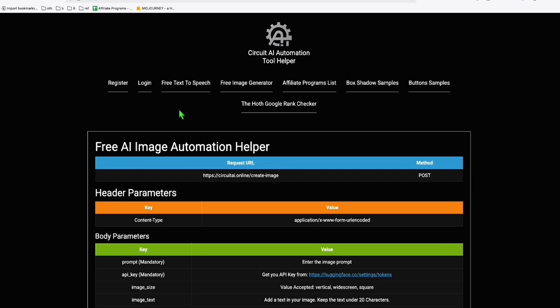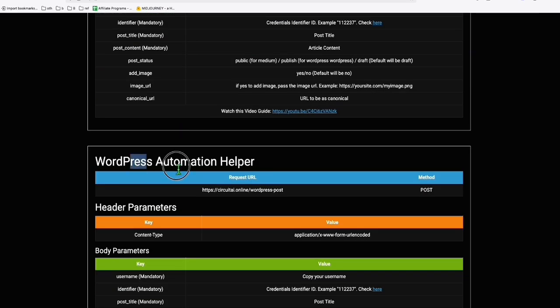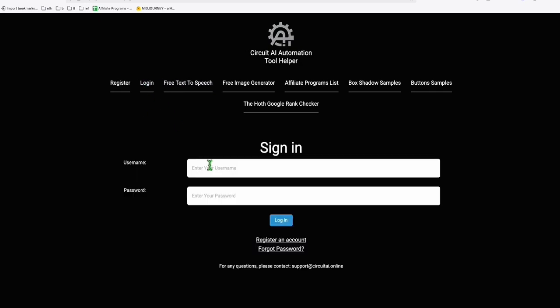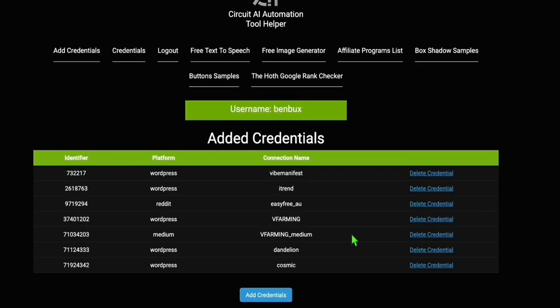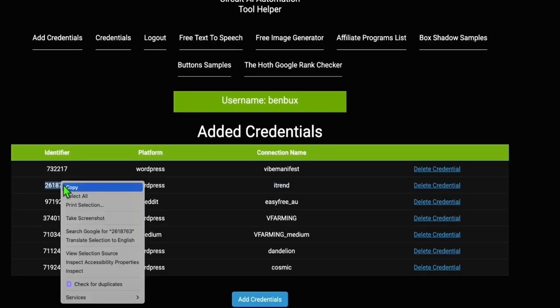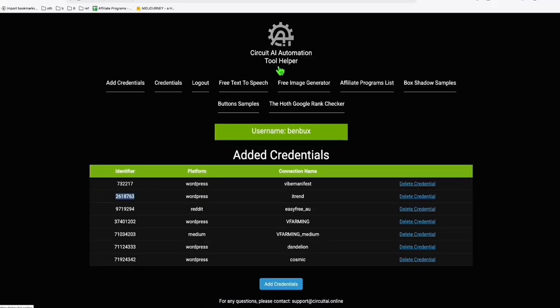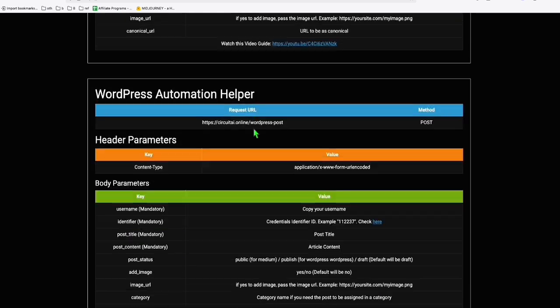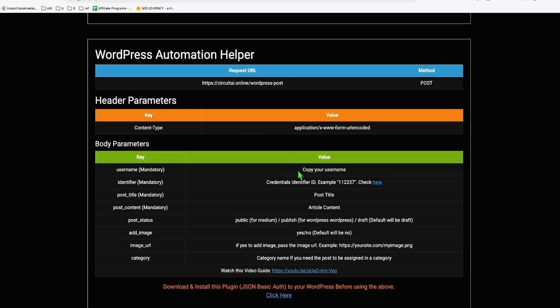So here in Circuit AI Online, we have the WordPress helper right here. So if you want to post that to your WordPress, I have here credentials of my WordPress website. So I'm going to use that. So here in the credentials, I'm going to use one of my websites, which is this one. All right, hopefully this still works. So the identifier is this. What you just need to do, so again, click this, go to the home page, open that in a new tab. So scroll down here in the WordPress helper automation and then just fill this in so that you will be able to post that in your WordPress.